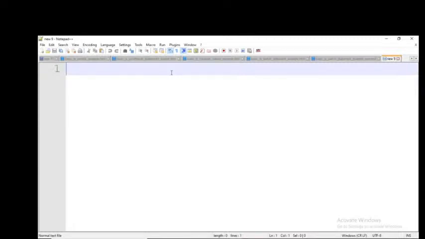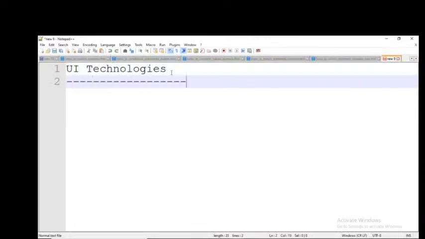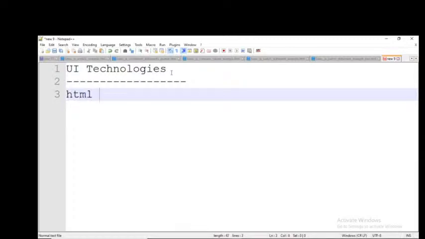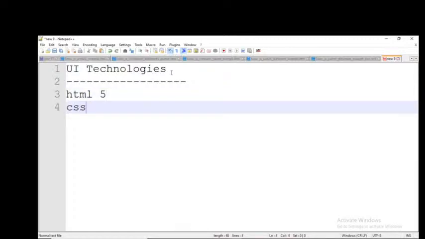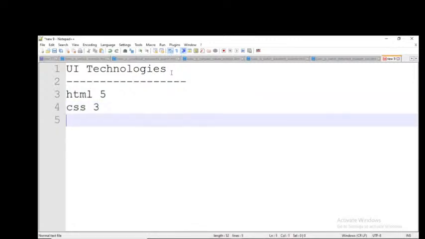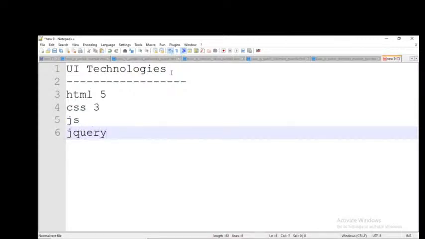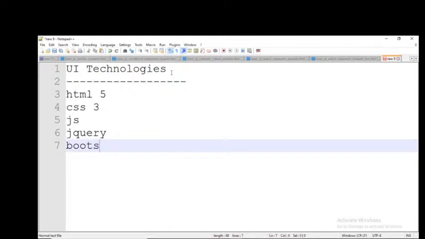This course is UI technologies. In this course, the technologies I'm going to discuss are HTML version 5, CSS version 3, JavaScript, all the latest things also I will tell you, no need to worry, jQuery and Bootstrap 4. These are the technologies I'm going to discuss in this course. These are the 5 technologies.